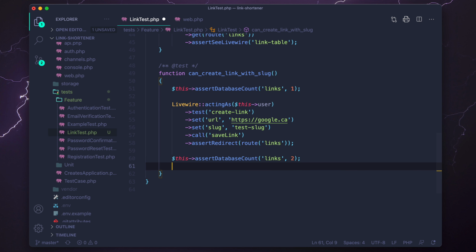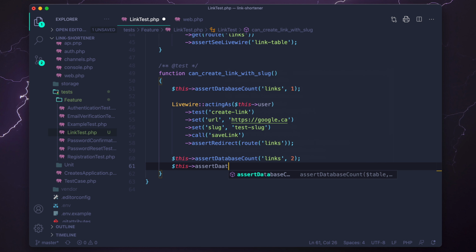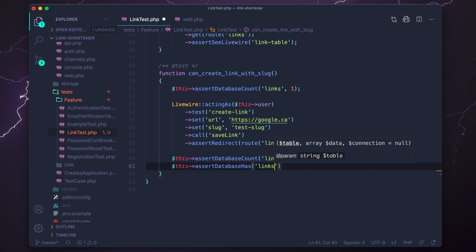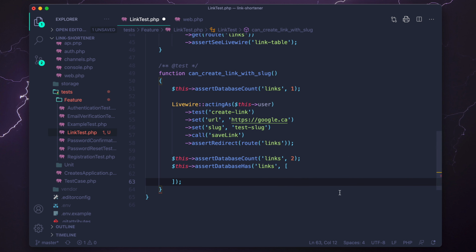Now, of course, this won't pass because there's no component like that. But if there was that component and it successfully submitted a new link, that link should be part of the database, and there should be 2 now. So I'll also test with assert database has, in the links table, that the URL and the slug do actually exist within there.